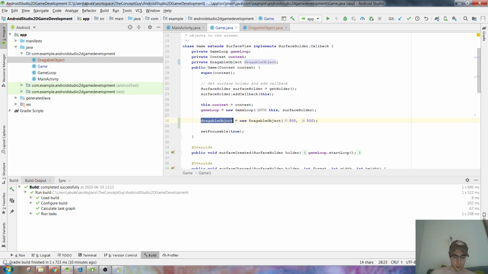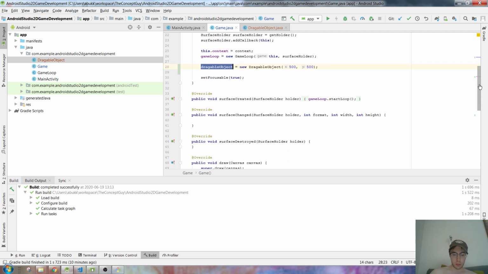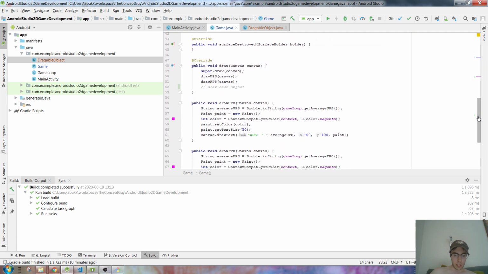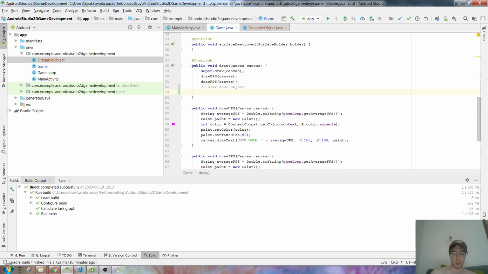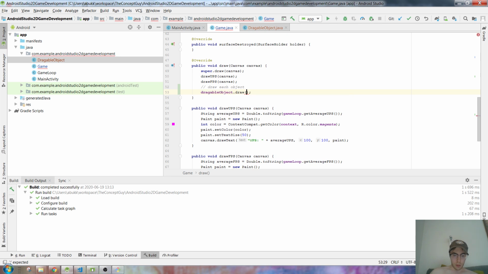And then whenever the game loop here is calling its update or draw method, we want to do stuff. So here we want to draw each object. So now we have one object, but later on maybe we make a list of it. So we can say draggableObject.draw, and we pass in the canvas. And hopefully now we don't get any errors, but in reality you always get errors. So I hope that it will work.